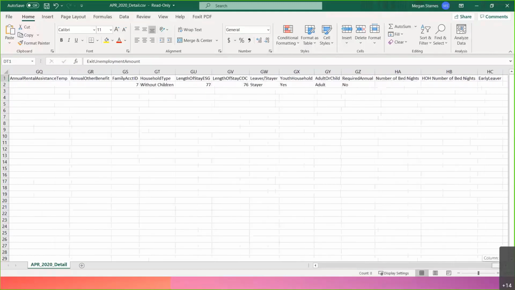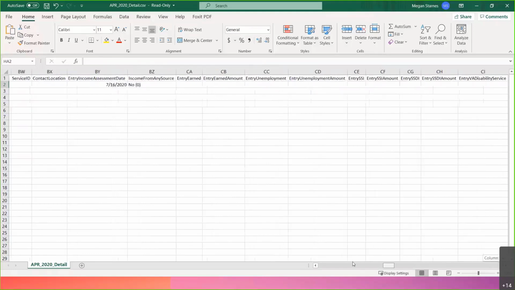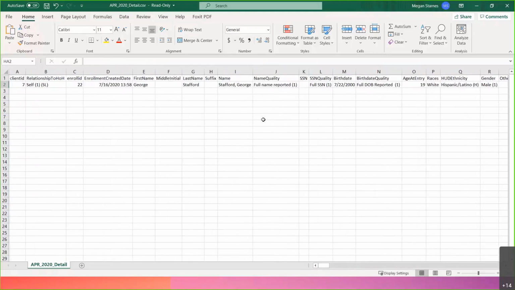Now at the end, we get some really helpful information about leavers and stayers and length of stay. So you can see here at the end that this client's length of stay in the ESG program and in the CoC, whether or not they were a leaver or a stayer, so were they exited in this reporting period? If yes, then they would be a leaver. If not, then they would be a stayer. And then if they had bed nights, you would see those bed nights there as well. So this detail file, especially for income, is going to be really helpful in terms of getting that client level information, and then you can manipulate this data and report on it more if needed.